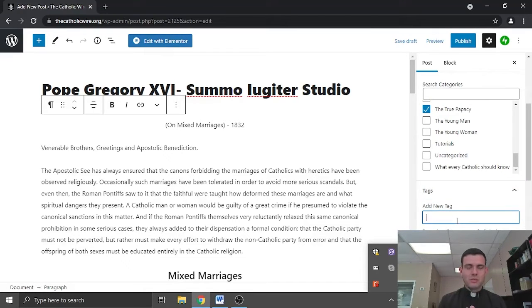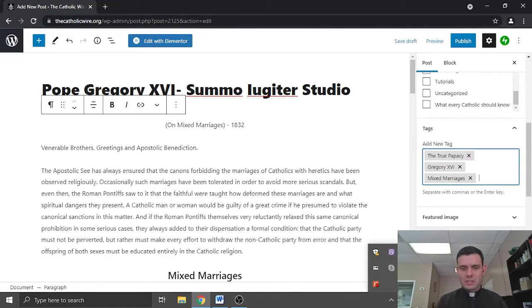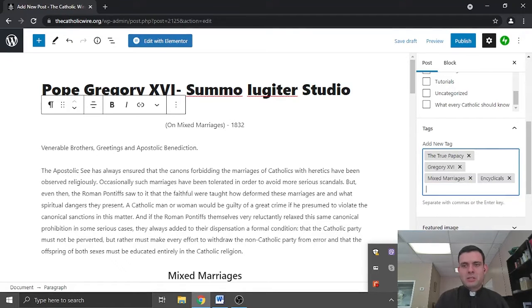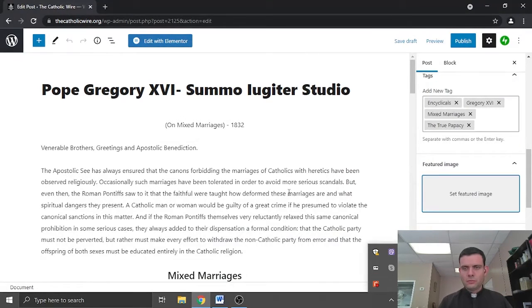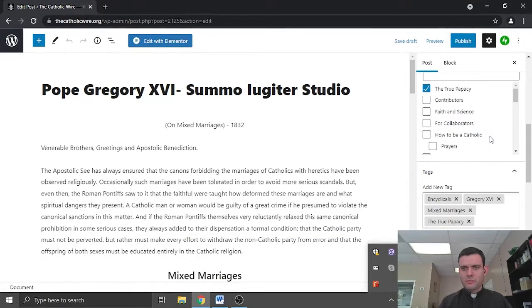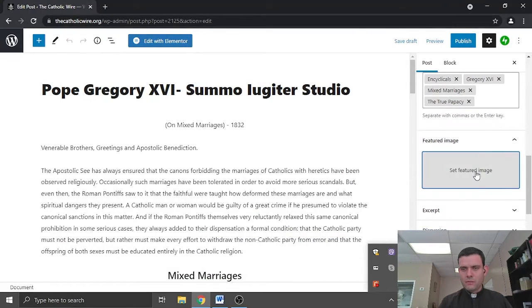The tags are also very important. For tags, you should put the true papacy and then enter, and that's a tag. Then Gregory the 16th, that's a tag. Then mixed marriages, depending on the subject of the encyclical, then you can put in some more tags. Encyclicals. You don't have to go crazy with tags, just the most important things. Very well, so once you're done with that, we can go to the featured image.